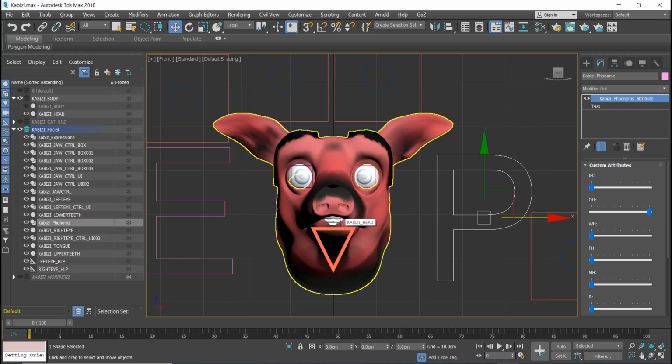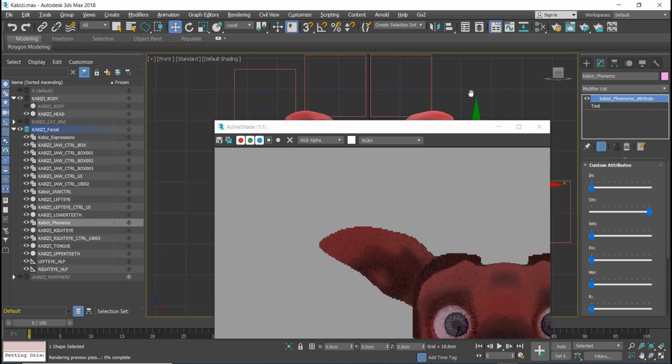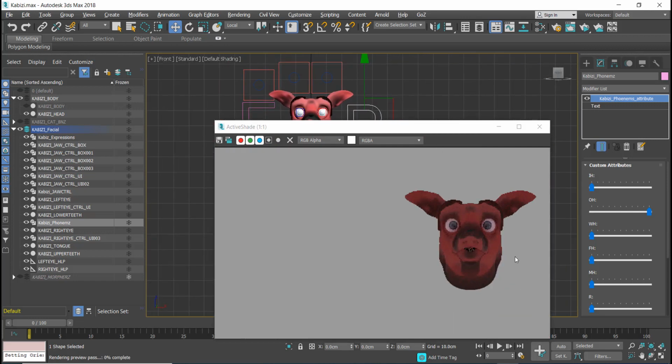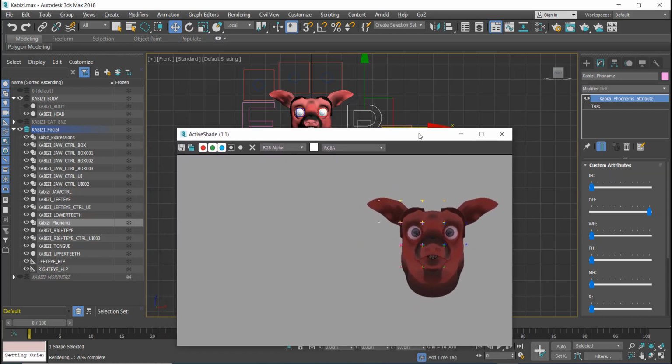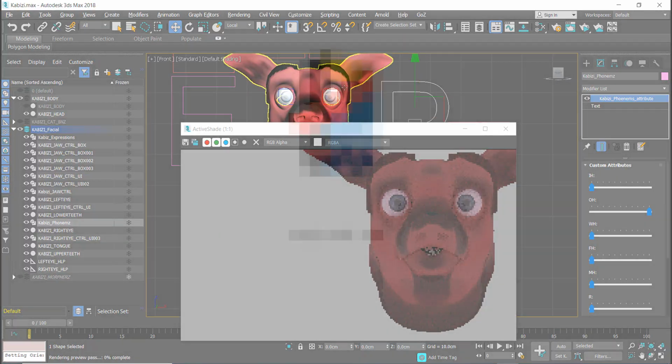Let me do a render and we see. So the teeth are not showing a bit here. So I can link the O to the opacity of the teeth so that the inside of the mouth is dark.